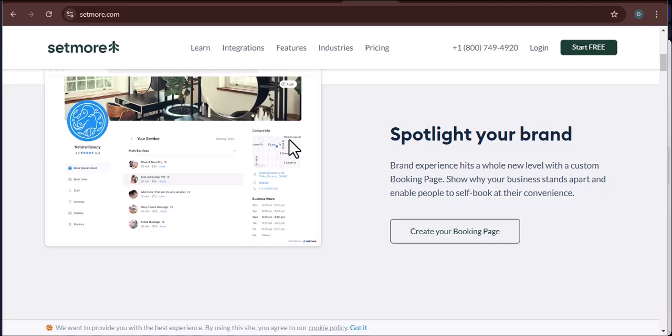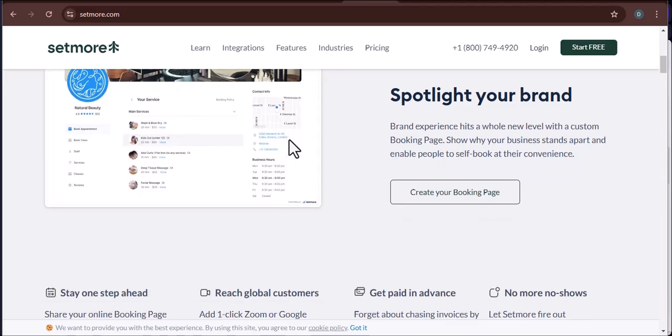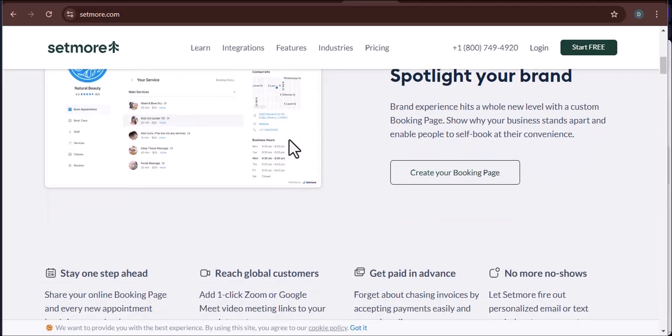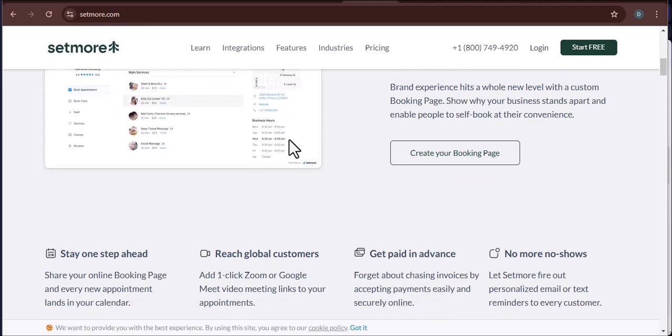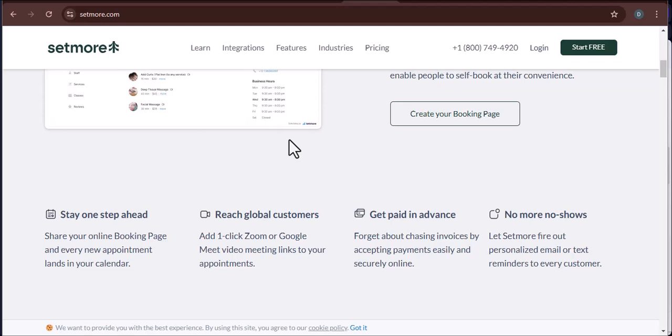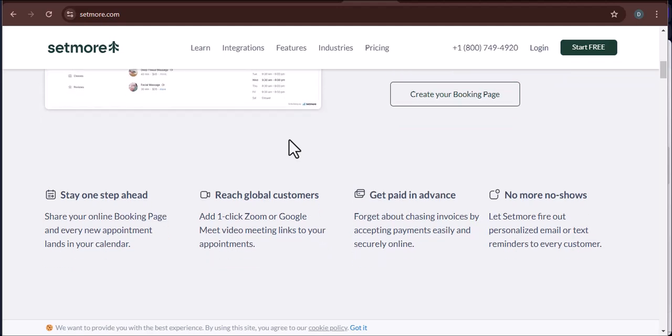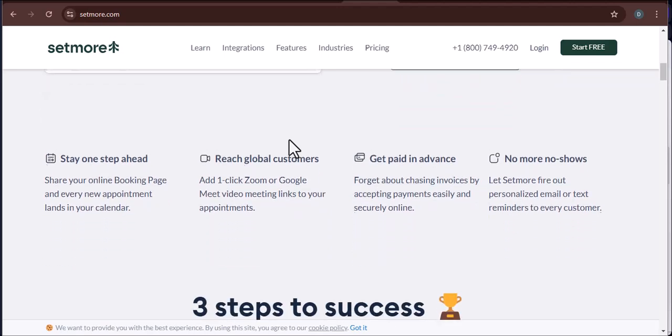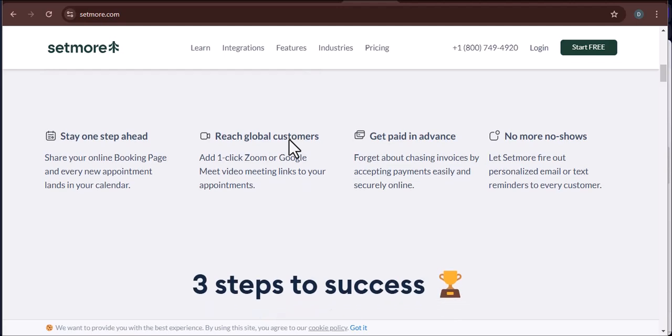How to change your email on Setmore. Now that we've covered the basics, let's get into the meat of this video. How do you change your email on Setmore? There are two ways to do this. Change your email address in your Setmore account. This is the easiest way to change your email on Setmore.